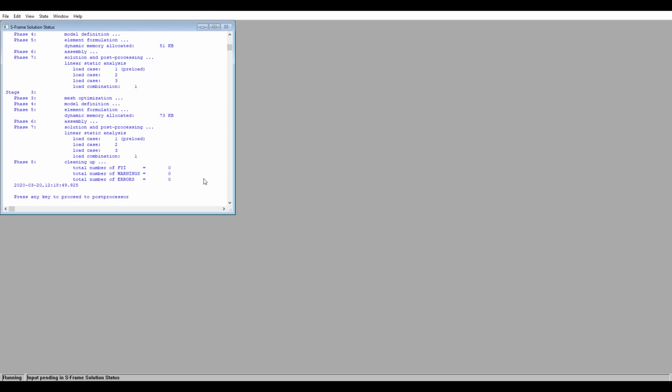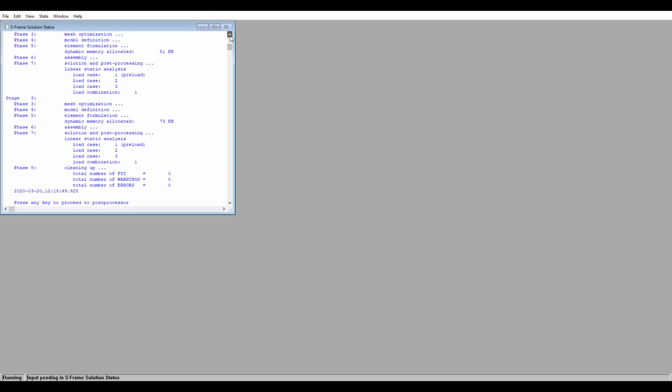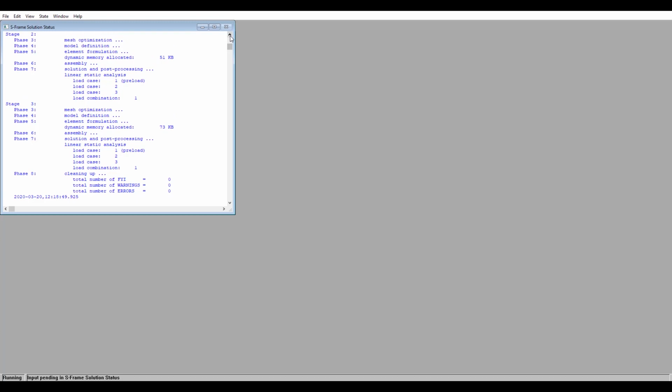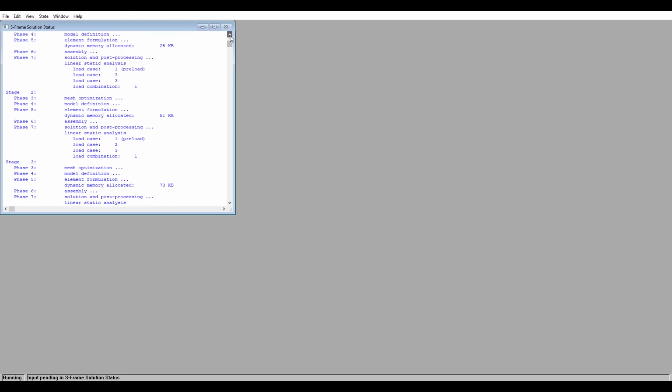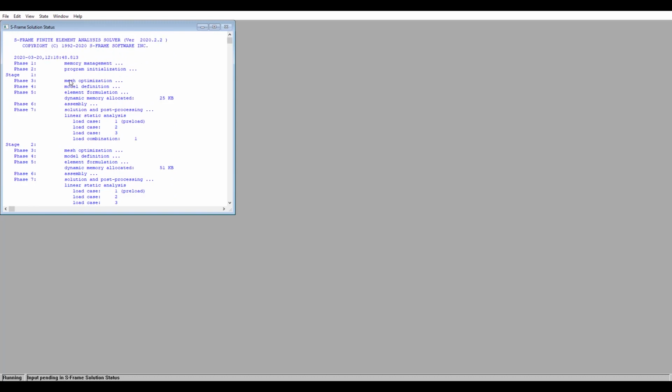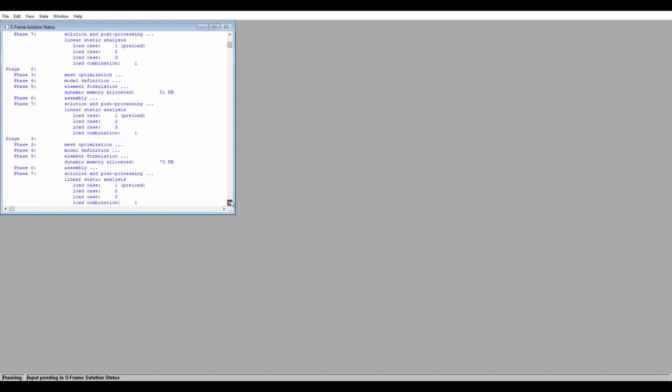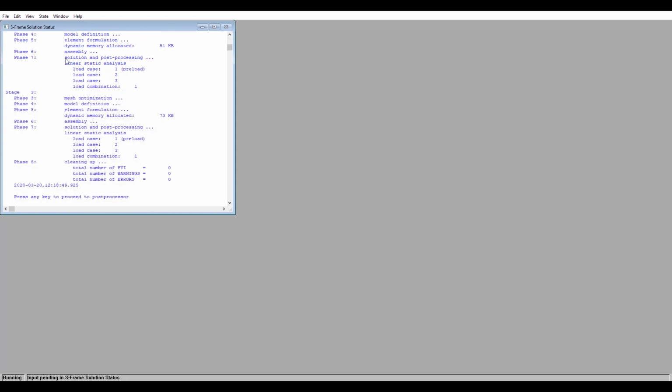This time it performed the analysis without any issues. You can scroll up to see the solver's operation, going with a linear static analysis through each stage. You can see it goes for the analysis through load case 1, which is the preload, 2 and 3 and the load combination, then go to stage 3, and finally, stage 2, and finally stage 3.